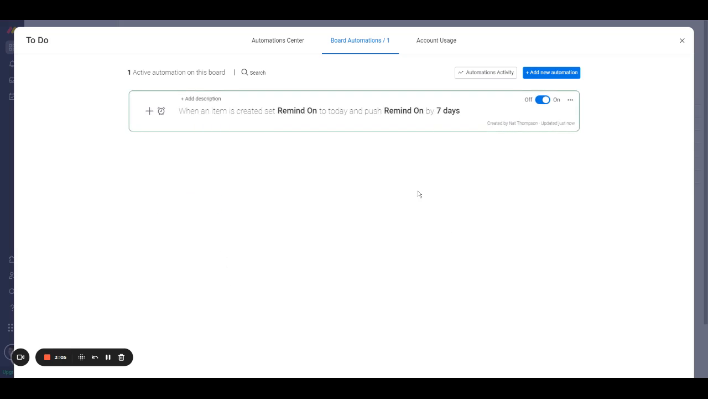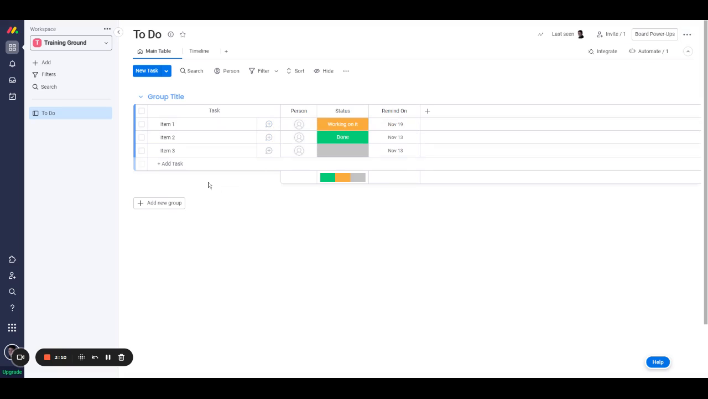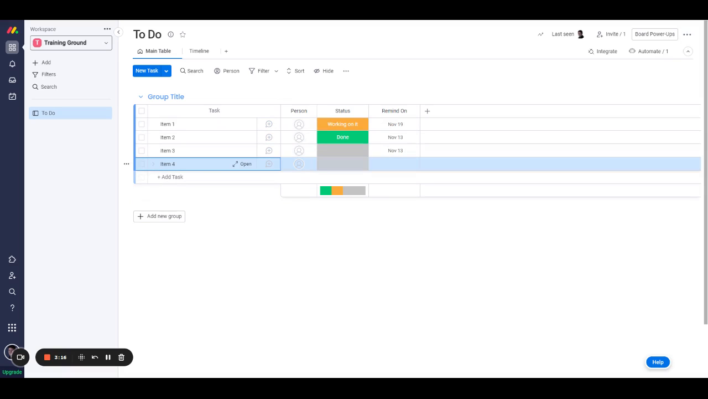So we're going to go ahead and create that automation. And that basically just sets up our board so that when we add a new item, like item 4, our remind on date will get set and pushed out to the future. We'll just wait a moment and you'll see there we go. It's set to November 23rd, which is 7 days from now. But that doesn't do anything other than just set that remind on date. So we want to add another automation to notify us that we still have this outstanding.